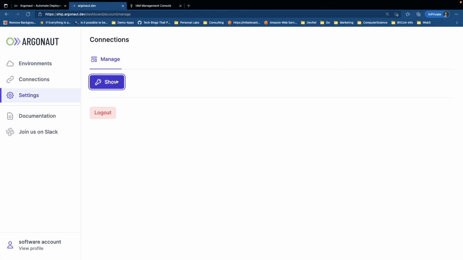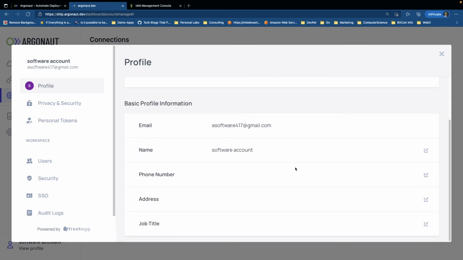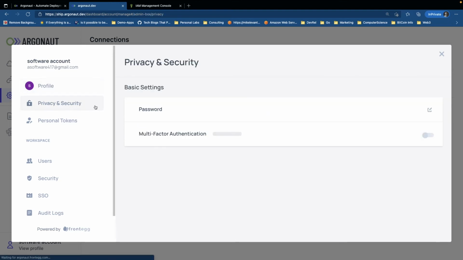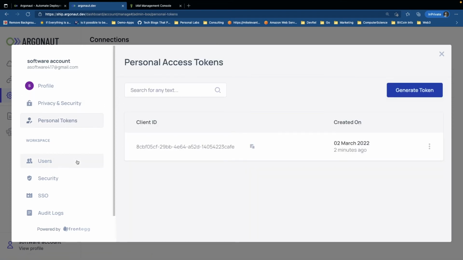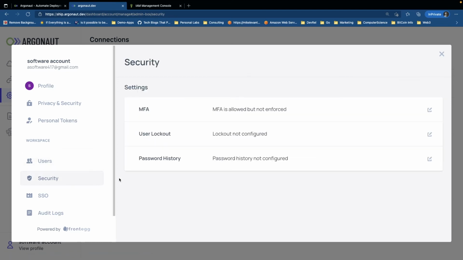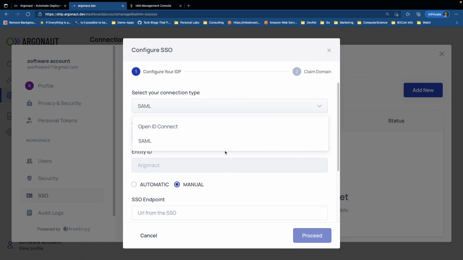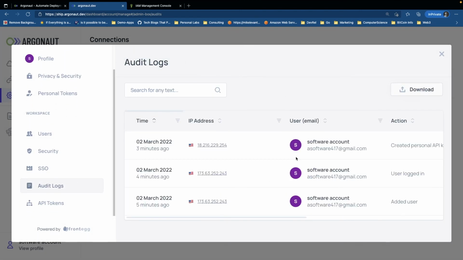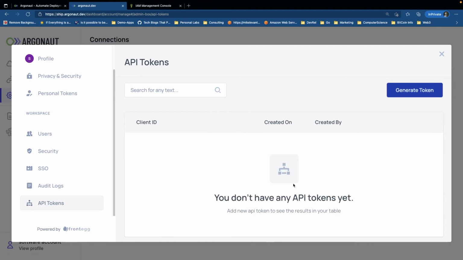And then we have our settings here. And if we click this show button, we can see the email that we're logged in with, the name, if we want to put any phone numbers, addresses, job titles, privacy and security, so the passwords to log in, any personal access tokens that are needed, the users that we currently have, the security for those users, like for example, if we want to set up MFA, any type of SSO configuration, which we can go ahead and add via OpenID or SAML, audit logs, which are really cool from a security standpoint if you want to come in here and see who's logging in from where, and then of course API tokens if you need to access Argonaut via programmatic fashion, like for example on the CLI.